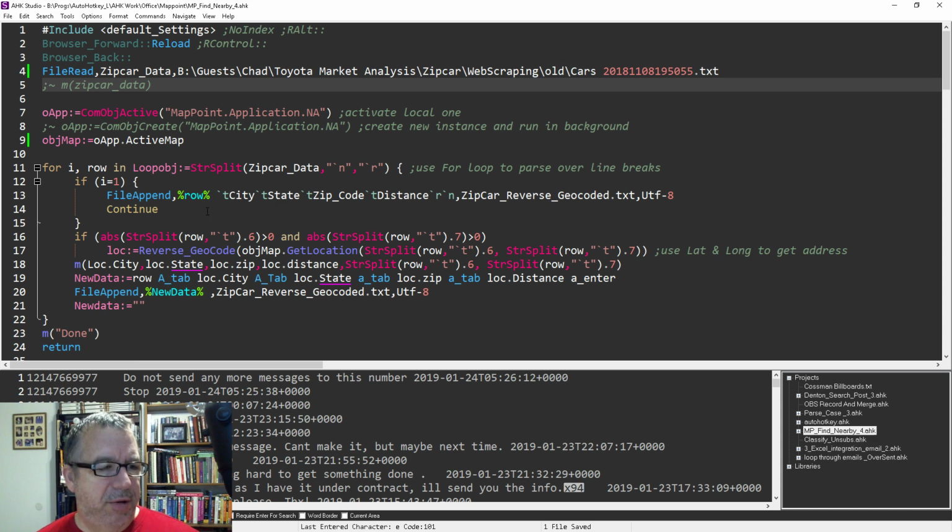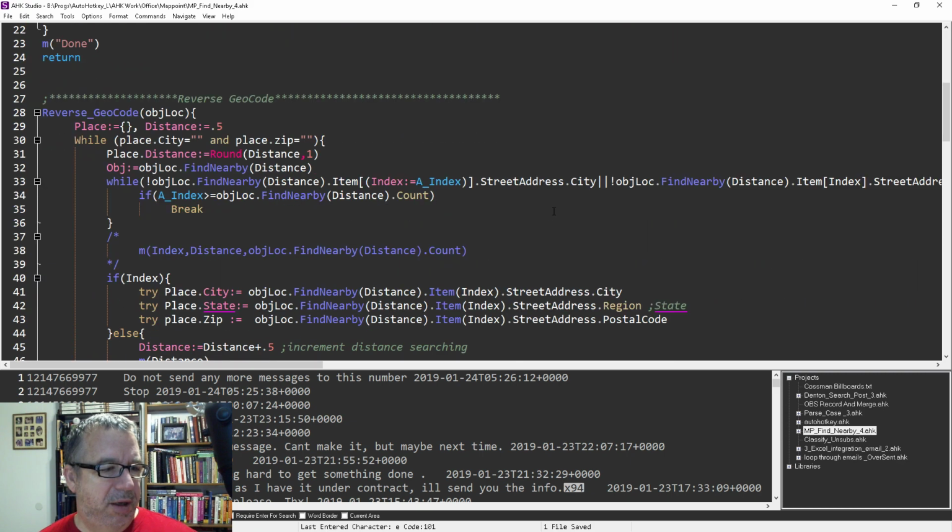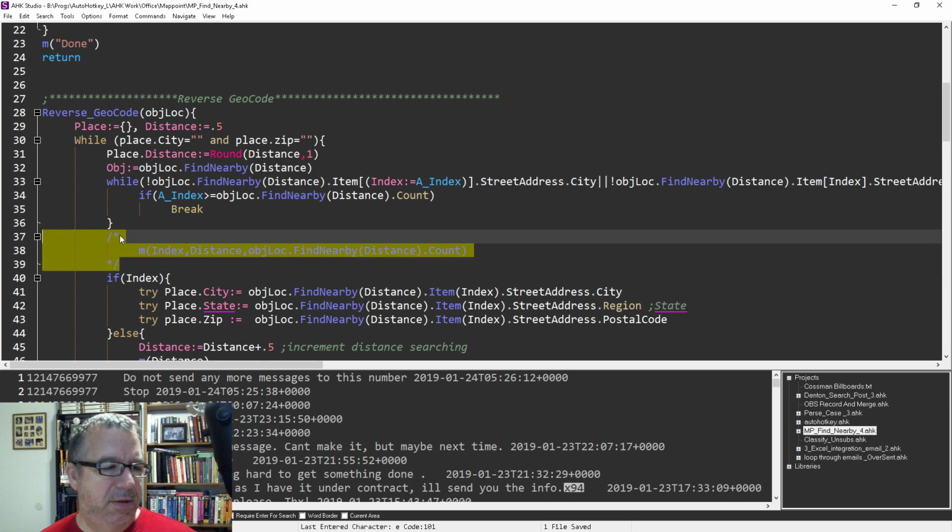Then I go through, and if it's a header row, I think, oh yeah, we're going to write the header to the data file, then skip it. And then if the absolute value of this one is above 0, just to make sure it actually had a lat or a long, then go ahead and do a reverse geocode, which is a function I wrote, and pass it the latitude and longitude. So that's going to come down here, and then it jumps into this object.